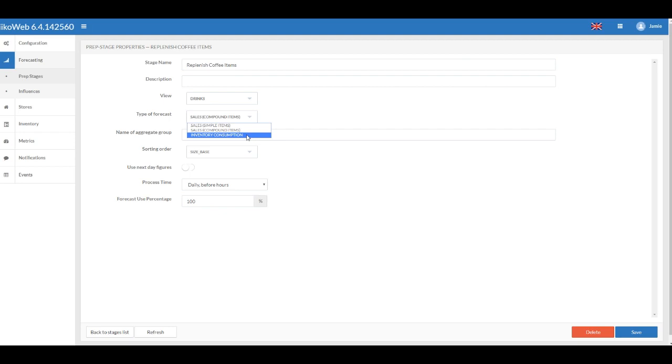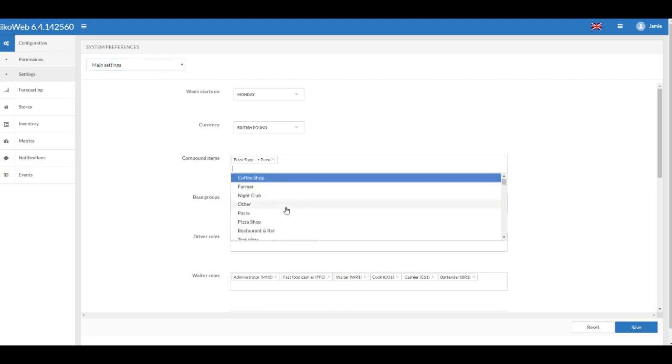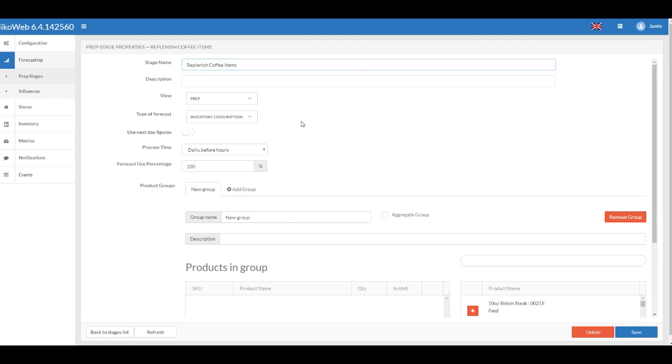To make the system understand which item is the base item, you have to make certain preliminary settings on the system preference page. For this, go to Configuration, Settings, and then select Main Settings, and specify which stock groups include compound items and which base items.